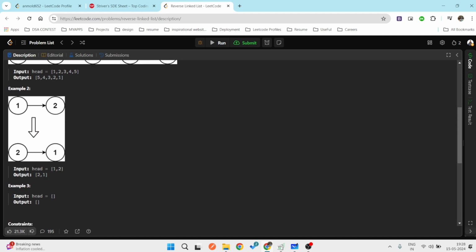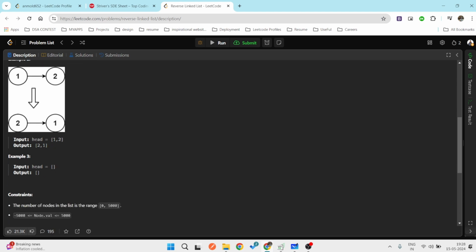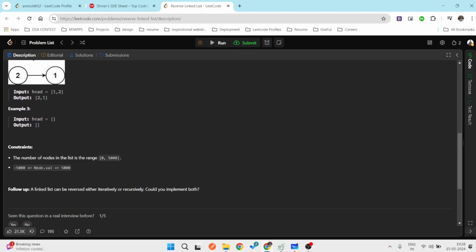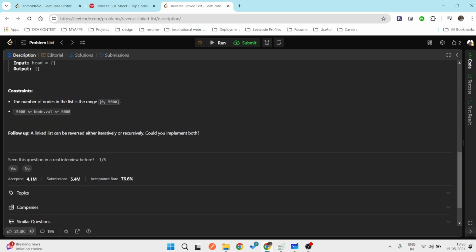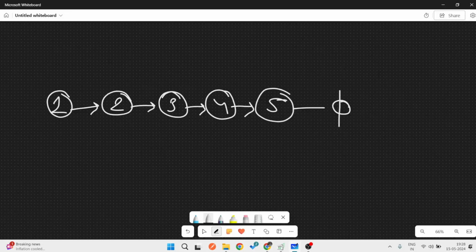In this example, we are given 1, 2. Then we have to return 2, 1. If the head is null, then we have to return null, meaning we have to return the empty list. So we can solve this problem by two methods, the iterative method or the recursive method. So let's see how we will solve this problem.